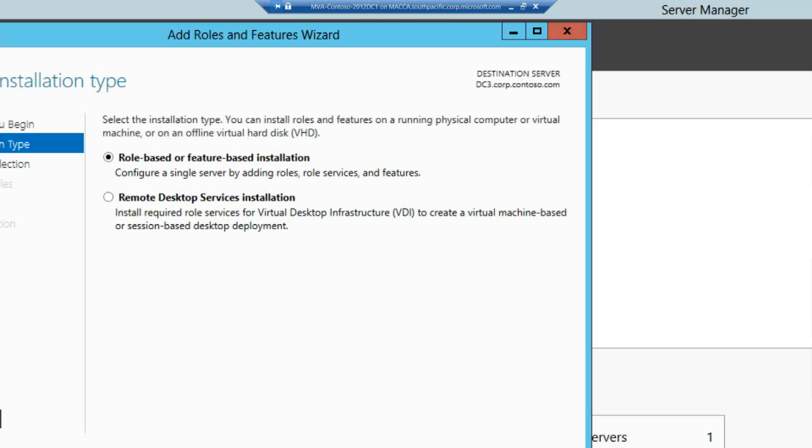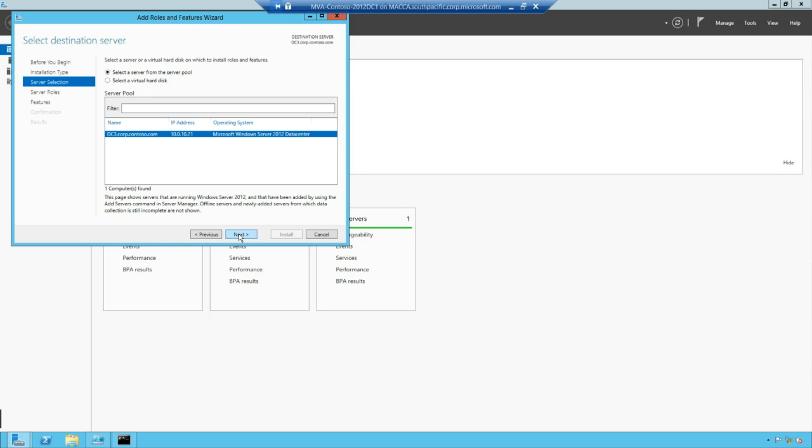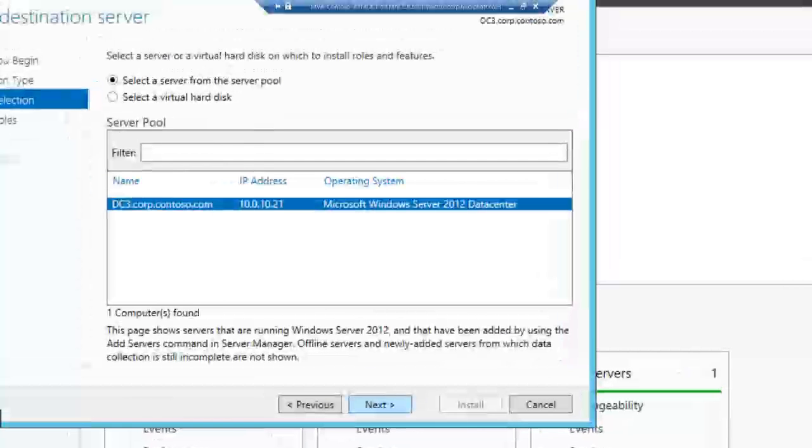So we've actually built the entire architectural delivery of that into a single wizard. We don't particularly care about that for ours. We're going to go with a role-based or feature-based installation because we're doing Active Directory. Now you'll notice here that it's asking me exactly which server I want to do this on.